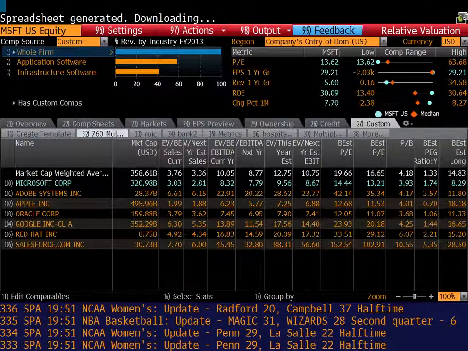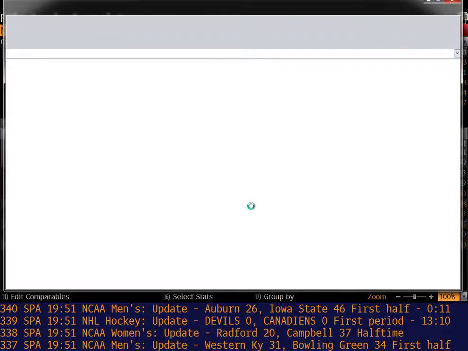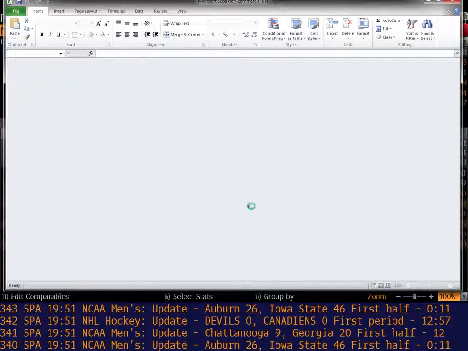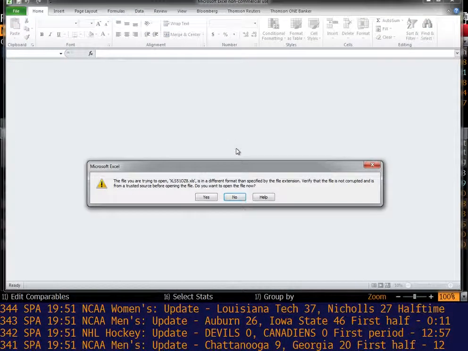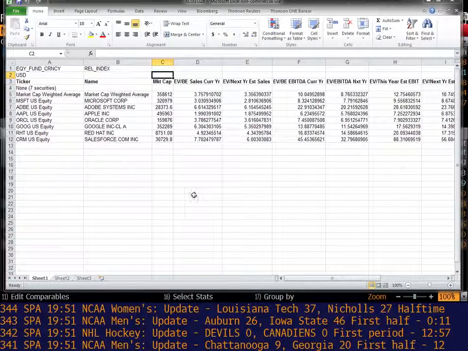Or file, save screen as file, save the screenshot. But I'm going to output the data to Excel, hopefully. So yes, the security warning. There's my data.